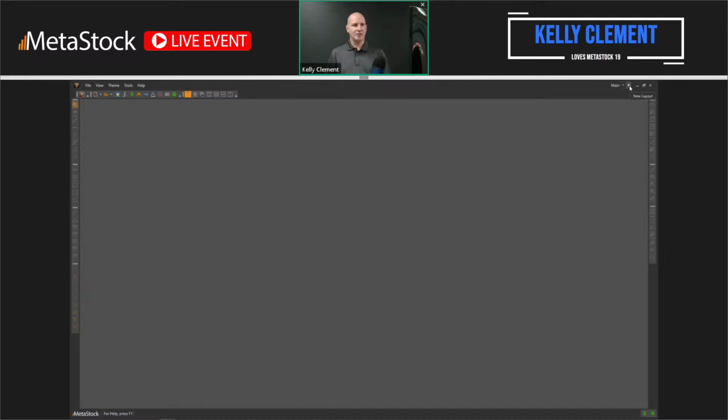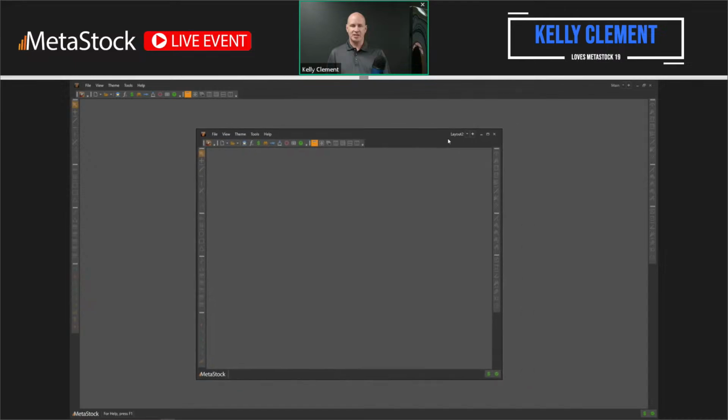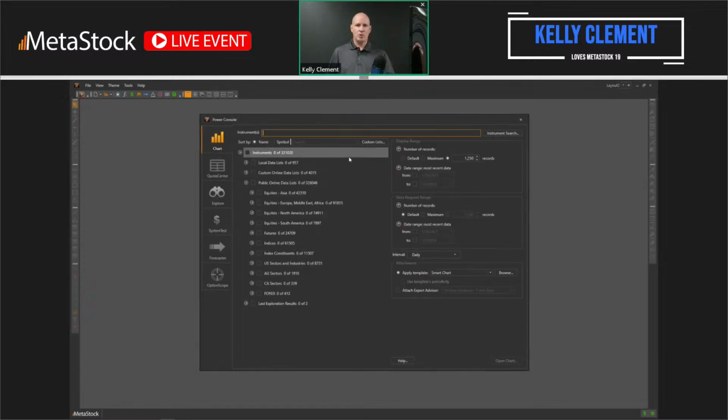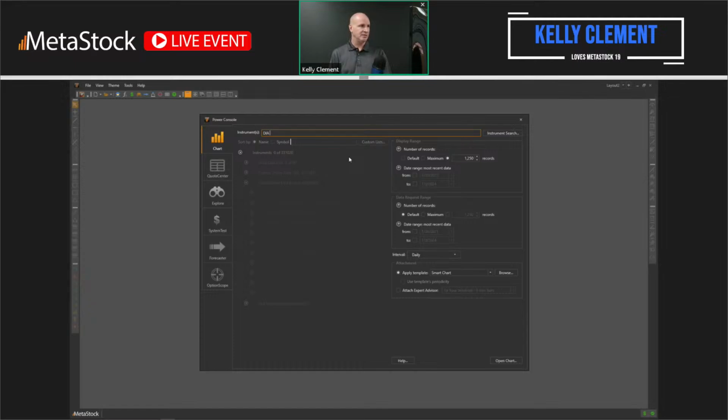I'm going to hit this plus sign right here, and it's going to open up basically another instance of MetaStock. But this one says layout 1, or layout 2, or layout 3, depending on how many layouts you've opened. I'm going to maximize this. And I'm going to create a layout that has a group of stocks. I'm going to open up the market ETFs. So I'm going to say DIA, SPY, QQQ.O, and IWM. Okay, so those are the 4 market ETFs I want as part of my layout. So I'm going to open my chart.